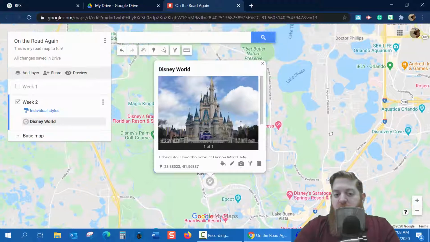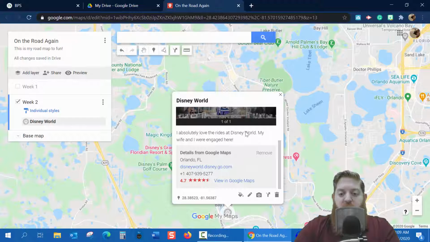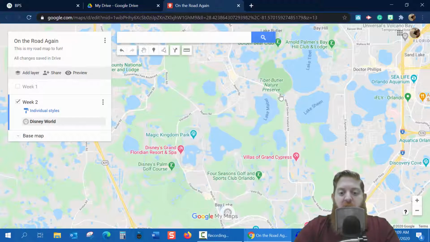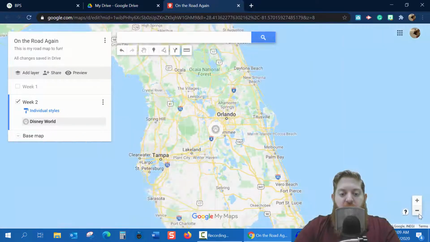We have everything we need. Let's double check. We have a title, we have an image, and we have a description. Happy, happy, joy, joy. I'll close that down. Let's just minimize out so again we can kind of see what this looks like on the Central Florida map. Perfect. So week 2, let's just be kind of fair here and let's put in one more point for our week 2. Again, I think this gives you all a little bit of opportunity to see how this works.